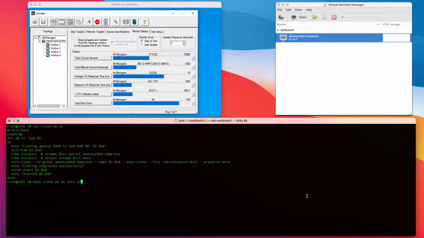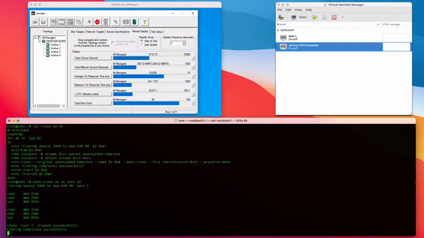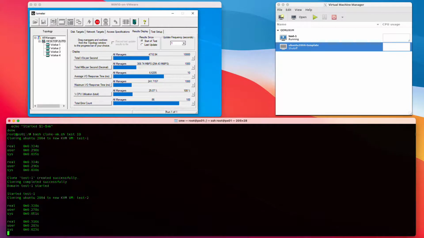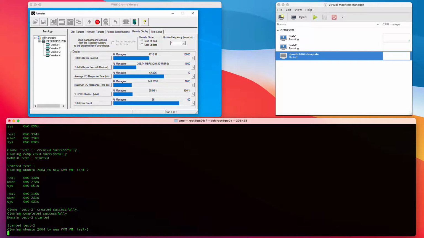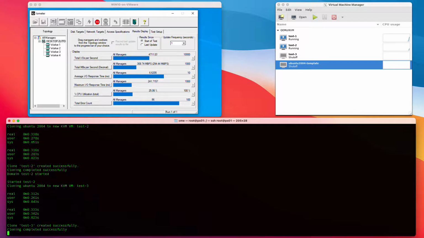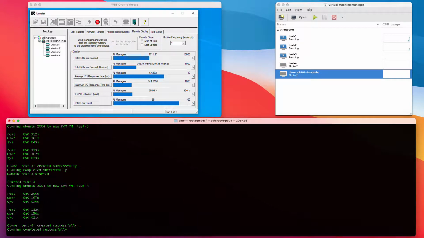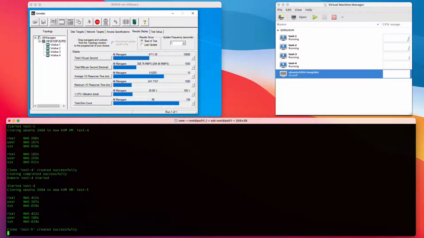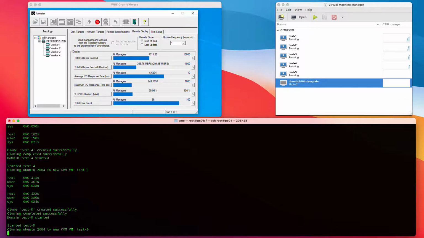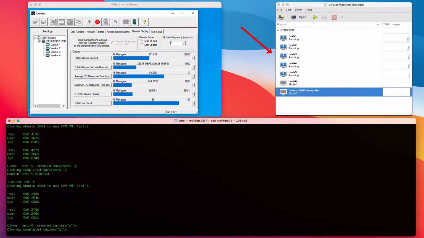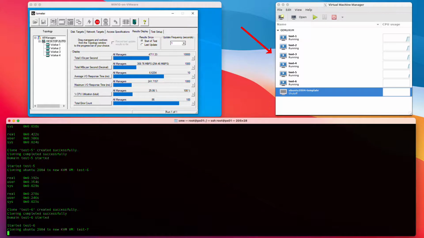Let's see what happens when we create 10 test VMs. We can see the script running, and at each stage we're getting an output of the real, user and system time for the two StorPool commands. In the Virtual Machine Manager window, we can see the VMs being created and starting up.